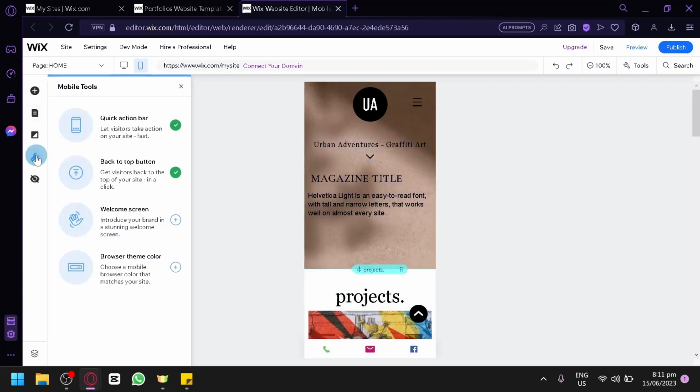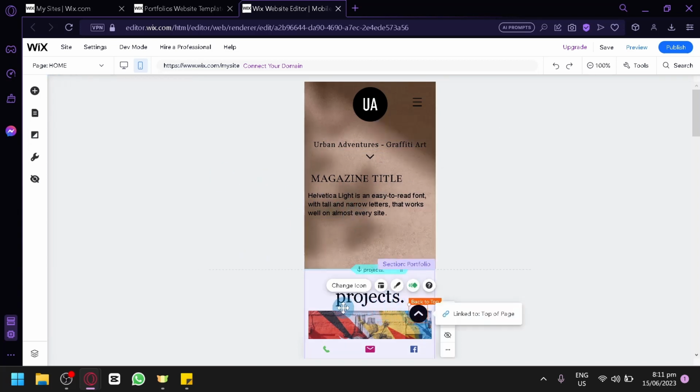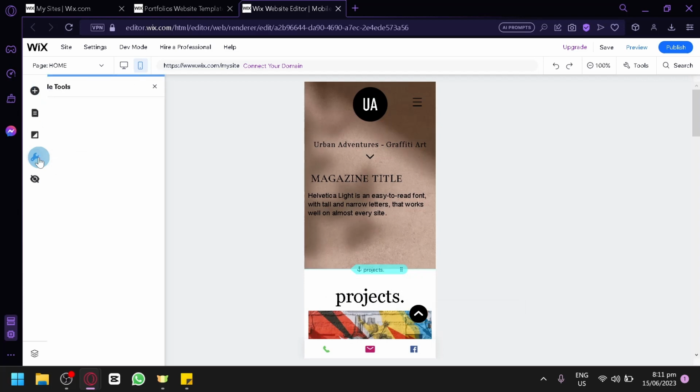There's also more mobile tools like the back to top button. This is the back to top button over here. This option, you can move it around, I think. You could move it to the side. No, I think this is the permanent section over here. And what other mobile tools do we have?